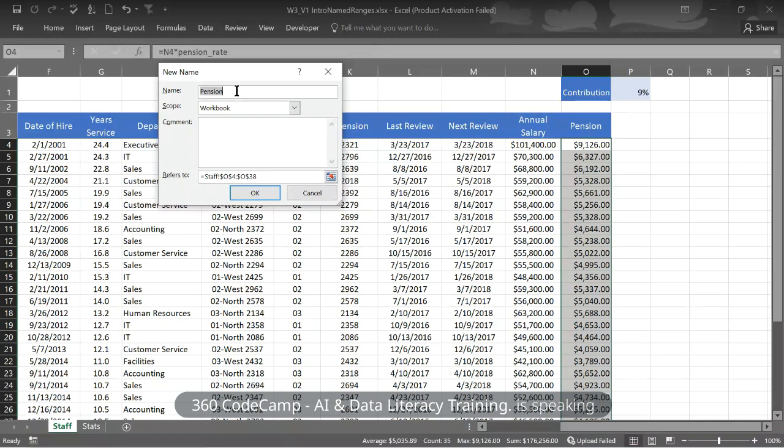Understand? Then this scope here, if I click here, it tells you whether you want the name to be available across the workbook or only in a particular worksheet. In this case, we want it to be in the workbook, so it remains here. Then you can decide to write a comment if you want. This is optional. A comment explains what this name is, maybe something like, this is a pension column name. It's optional.